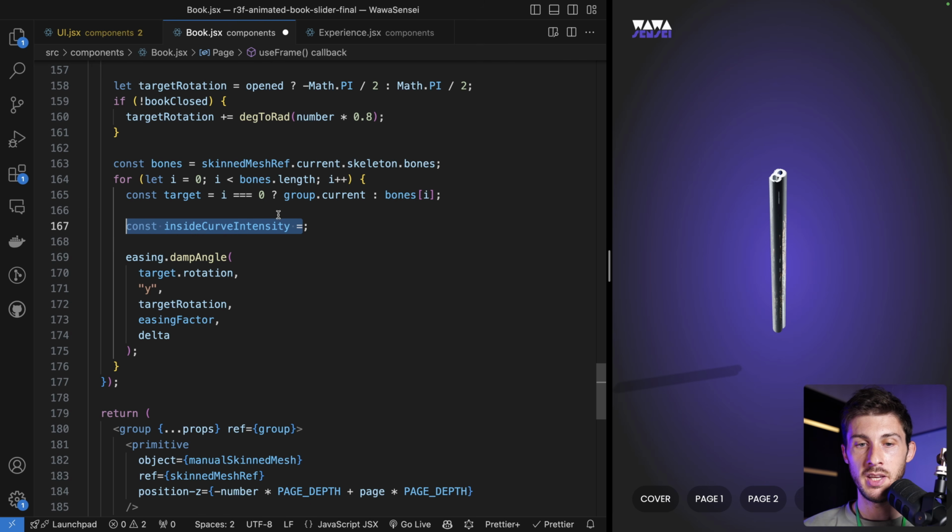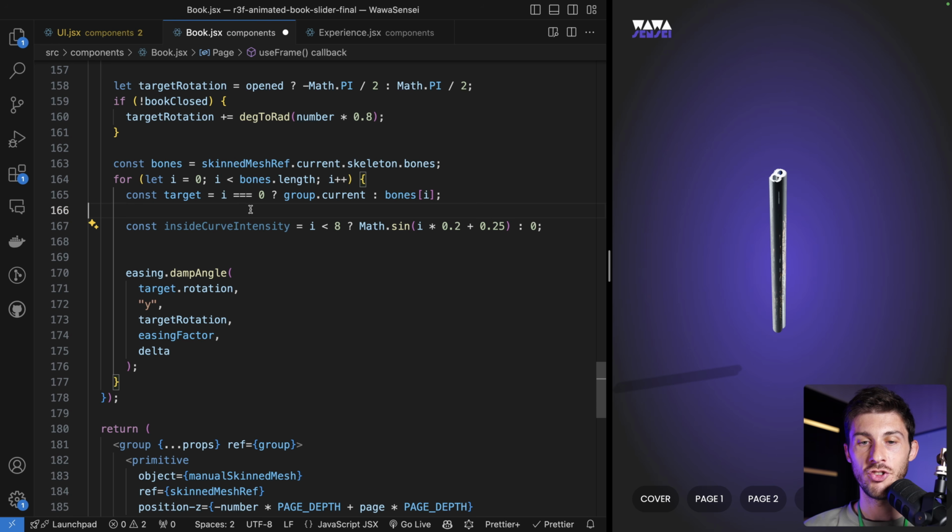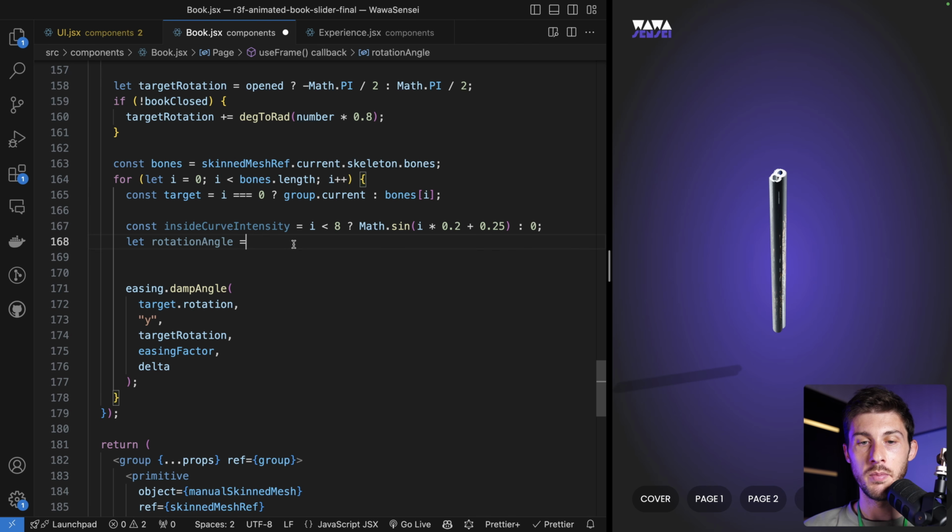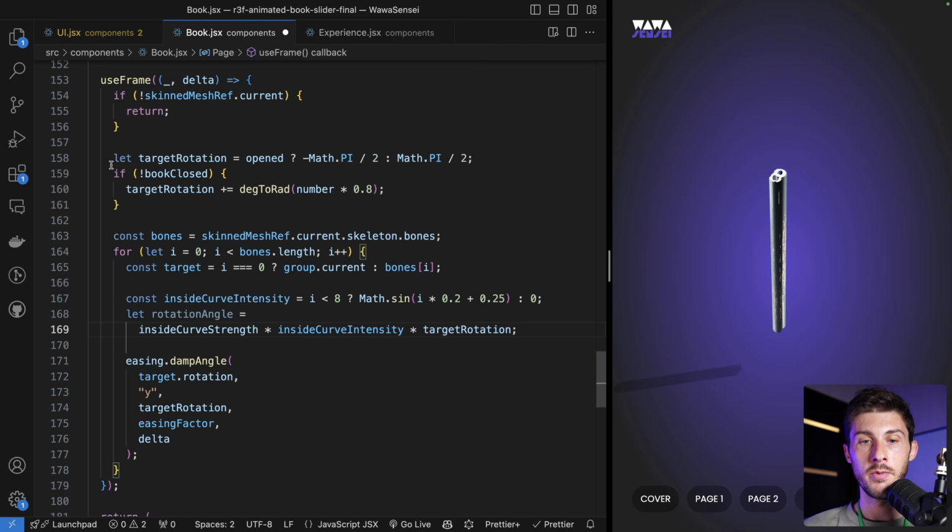To apply it, I create a variable named inside curve intensity. If my bone is below 8, I want to apply that inside curve. So I use the function I prepared, math.sin of I, which is the number of our bone, multiplied by 0.2 plus 0.25. If it's not, I don't want to have the inside curve, so it will be 0. Then we will compute the rotation angle for this bone. So it will be named rotation angle. It will be equal to inside curve strength, a constant we will define, that we multiplied by the curve intensity for this specific bone, multiplied by the target rotation, that is similar for all our bones.